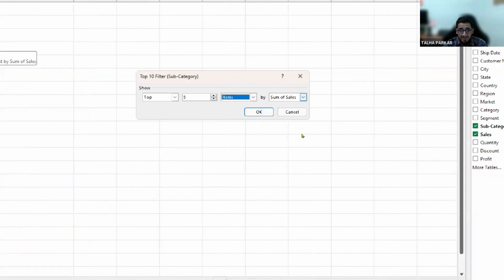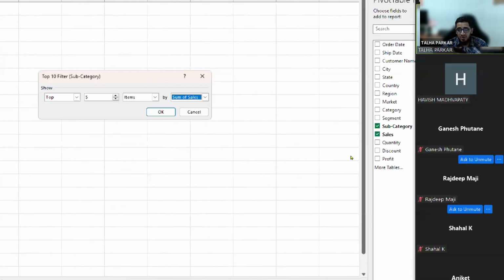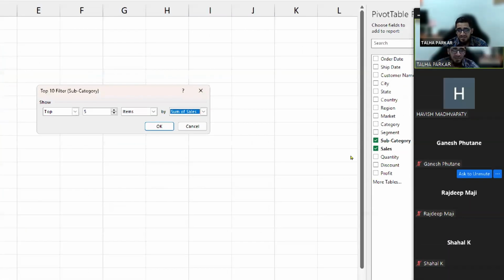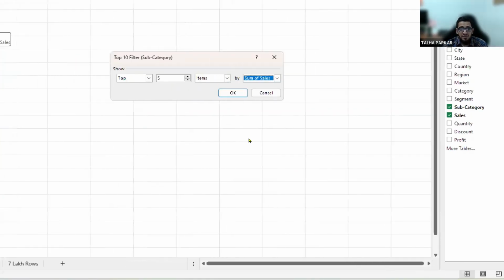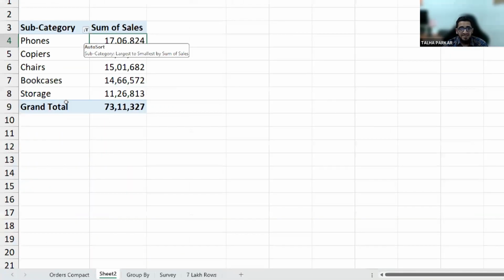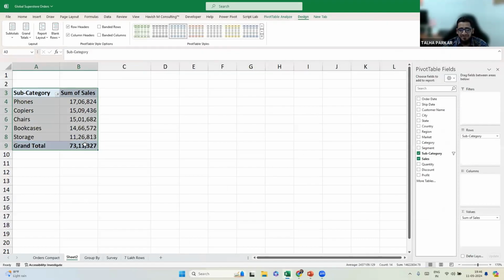I want to do it by items, and I want to do a sum of sales because that is the only value that I have in my value field. I press OK, and this gives me the top five subcategories across regions, across the entire data set. I have not applied a filter. Remember, this is basis the complete data set. I have not applied a filter for a region, a market, or a specific customer segment.